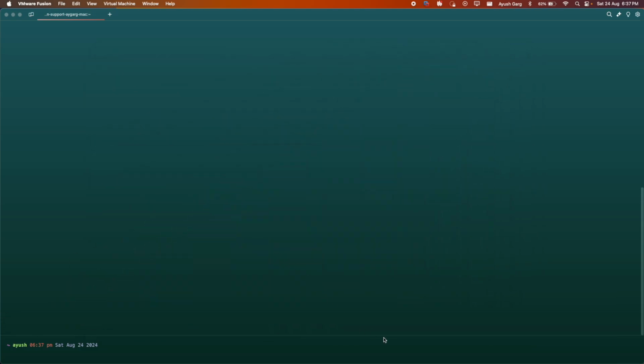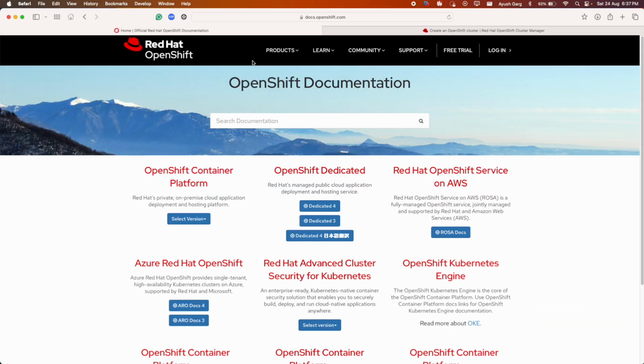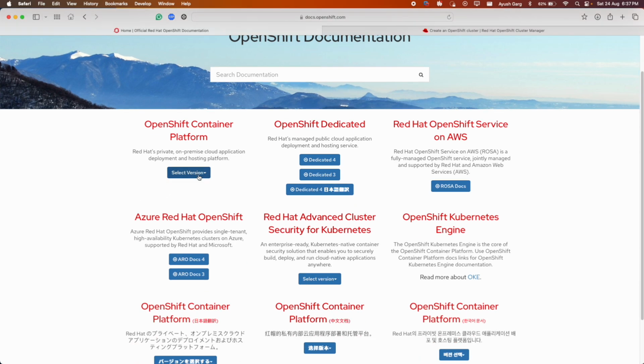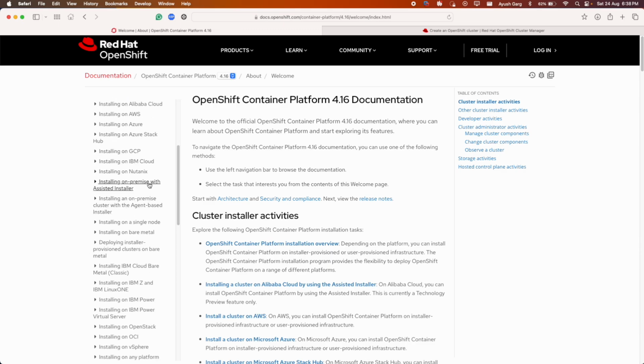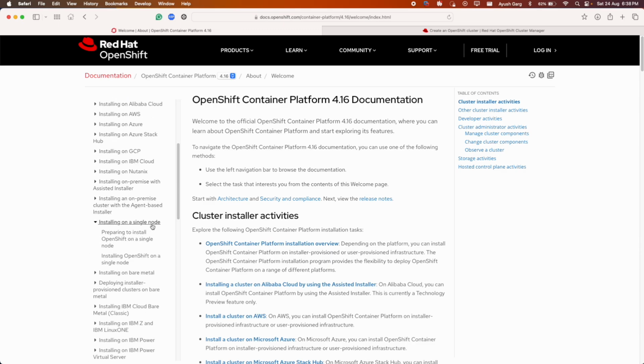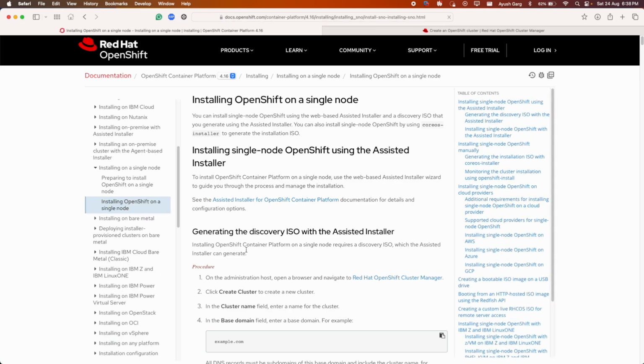Okay, so now let's move to the official documentation of OpenShift, docs.openshift.com, and here under the OpenShift Container Platform we will select the latest version, 4.16. Here we will go to the installing section, and we will select installing OpenShift on a single node, and here multiple methods are given, whether you want to install a cluster with the assisted installer or whether you want to go with AWS, GCP, Azure.